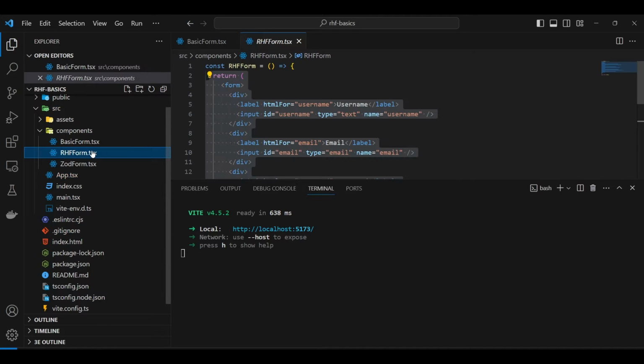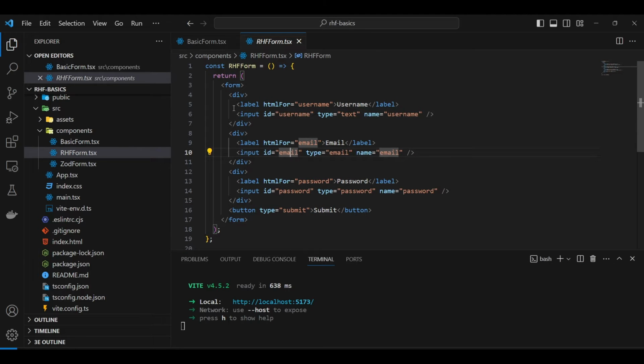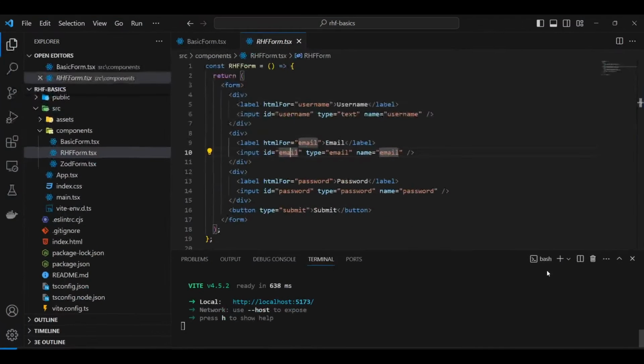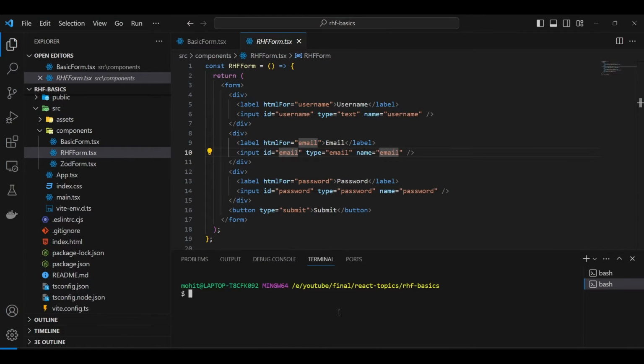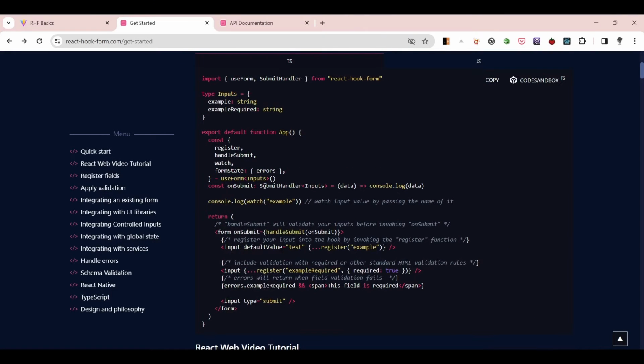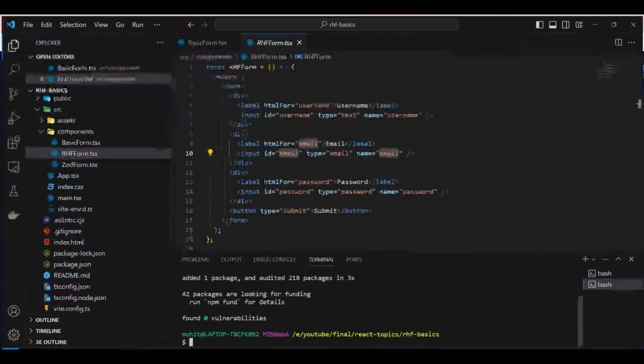So for that, let me first of all install a couple of libraries. As you can see, I've copied the basic template here. But let me now install the library as you can see from the documentation. After installing it, most of the time we are going to use something called useForm, which is provided by React Hook Form. Basically, it's a hook provided by React Hook Form. Let me just copy this and come back.